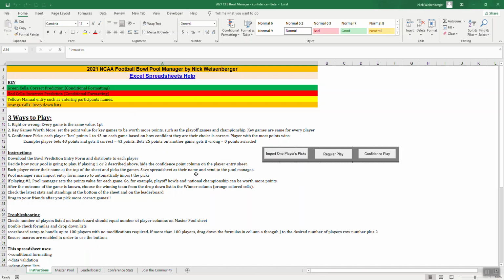So here I have the spreadsheet with the instruction page. It shows you the 3 ways to play. Number 1 is right or wrong, where every game is the same value. So you either get a point for getting it right or nothing if it's wrong. Next one is the same thing, except you can give different point values to different games. So if you want to make the playoff games worth more points, like 2 points, and the national championship game worth more, you can do that.